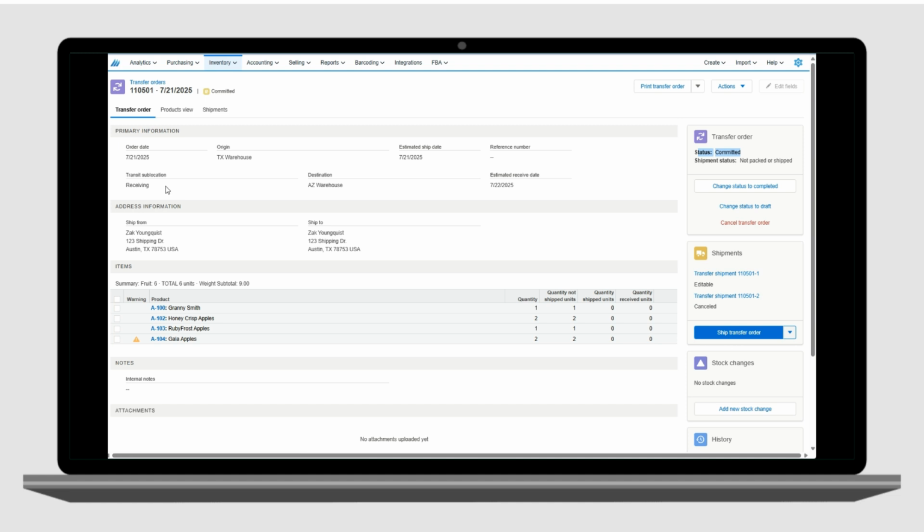The other option would be to have no transit sublocation set, and in that case, you would be able to manually receive the transfer shipment once it has been picked. After it has been picked, it will be in a ship status instead of a receive status.